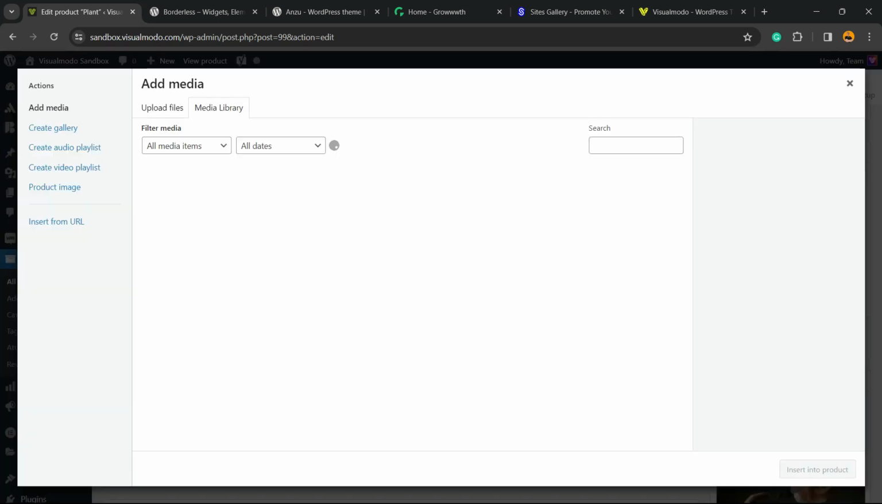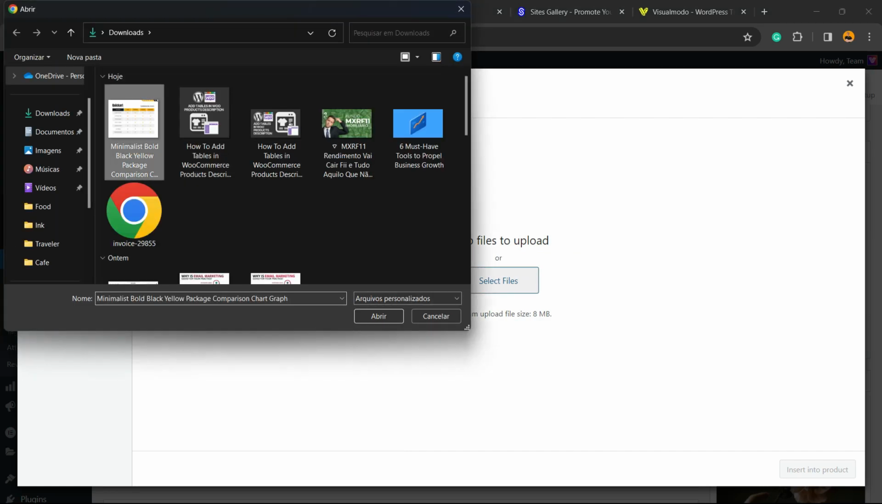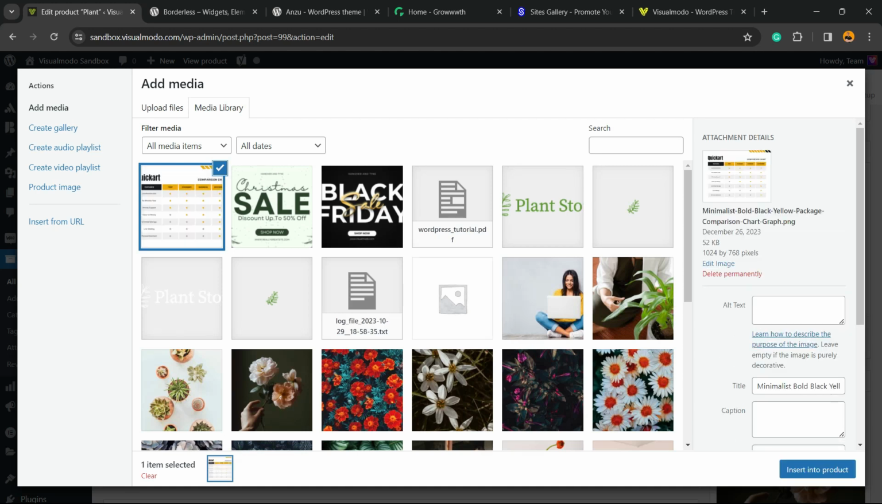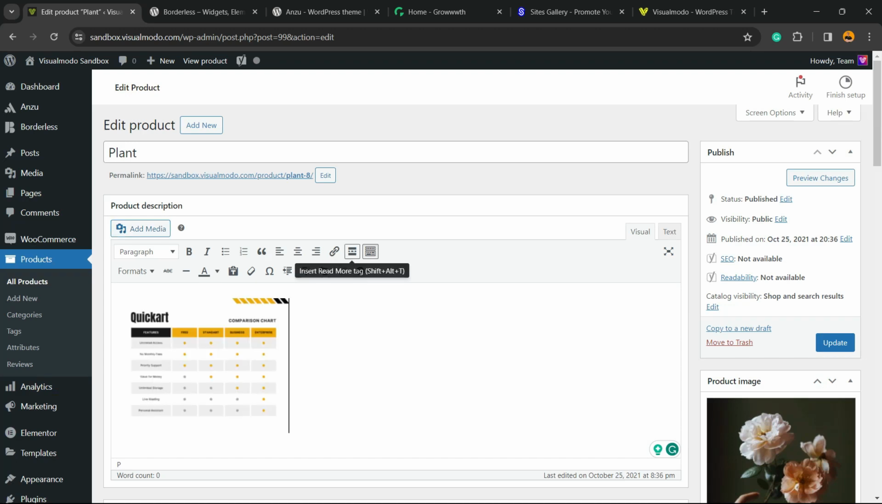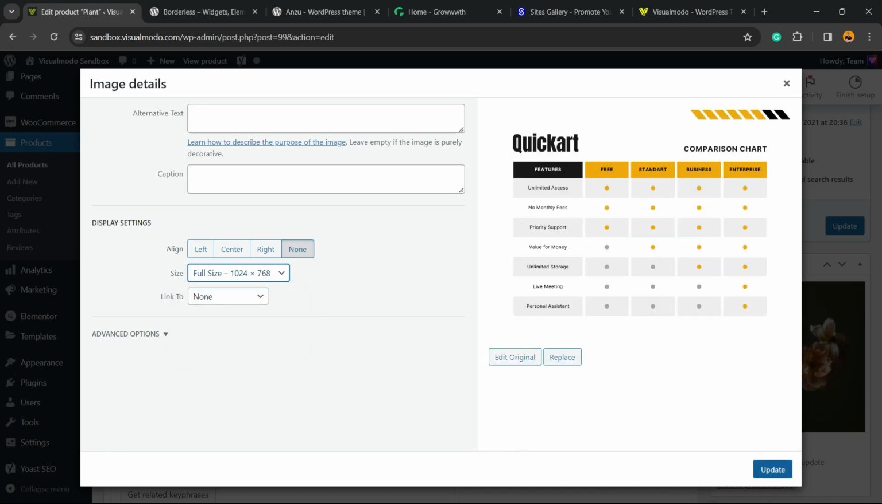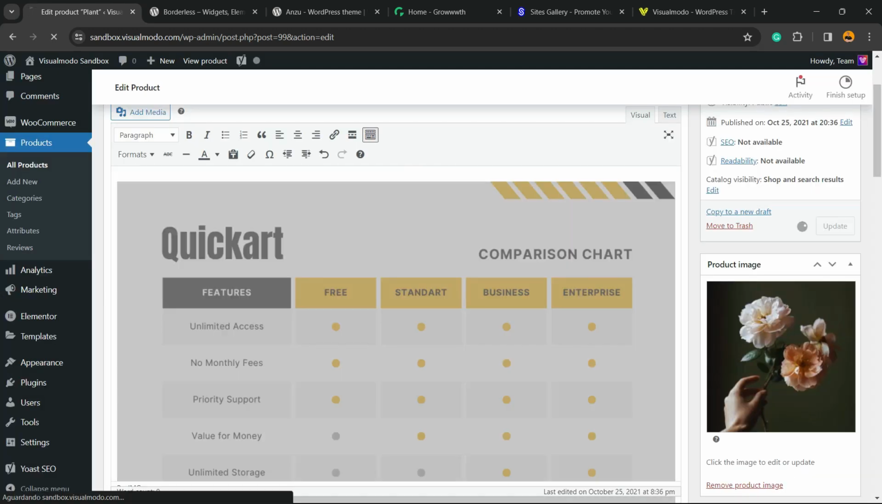We can click on add media. We can create a media on Canva, for example. Canva has amazing tables that you can use to share the sizes of a product, the differences, the features, okay? And you can upload the image as a simple image. Don't forget to change the size, okay? Let's use the full size. Let's update the product.